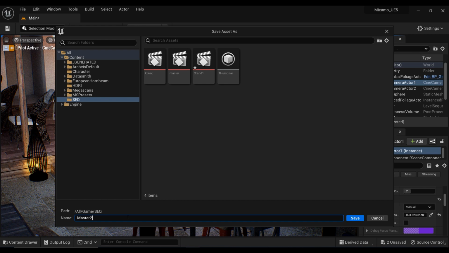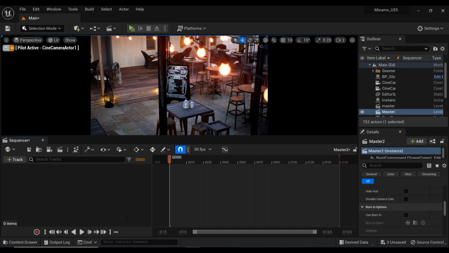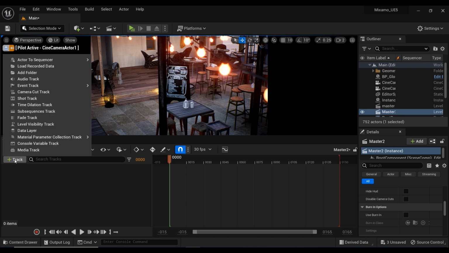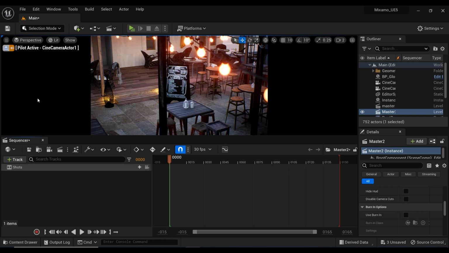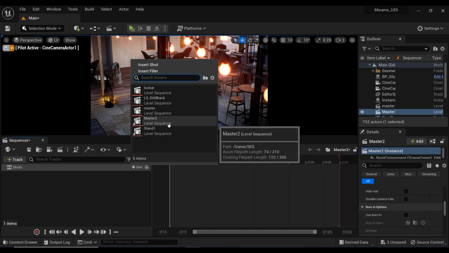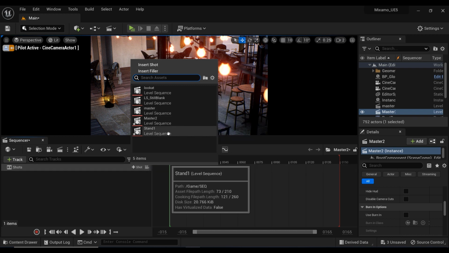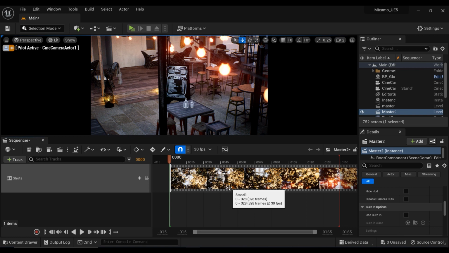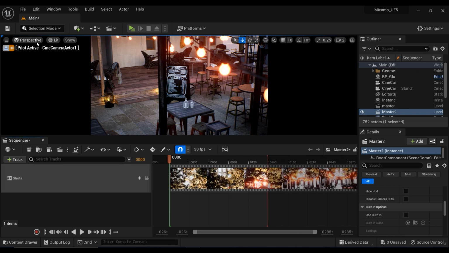So in this regard, I am going to create a new sequencer, let's name it Master. I already have a master sequencer, so let's name it Master number 2. So instead of adding cameras to the sequencer, I'm going to add this shot track option to my sequencer. And here I can add the sequencer that I've created in the project. So let's add the stand number 1 sequencer.